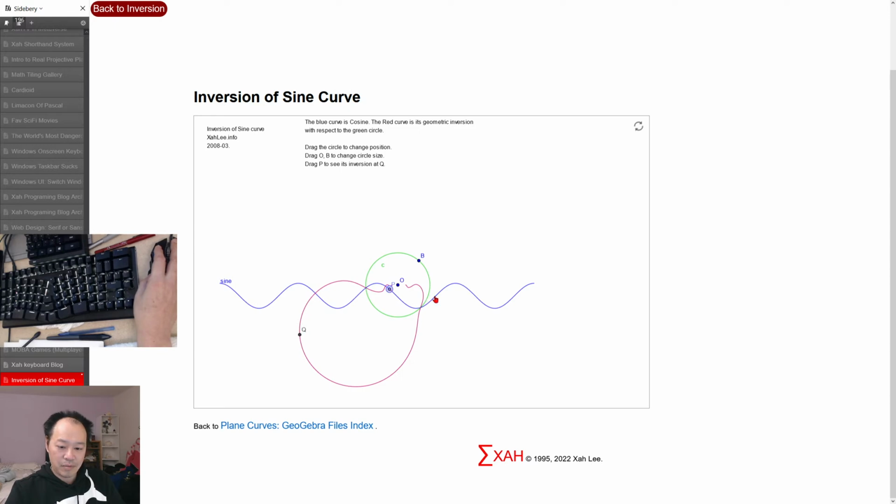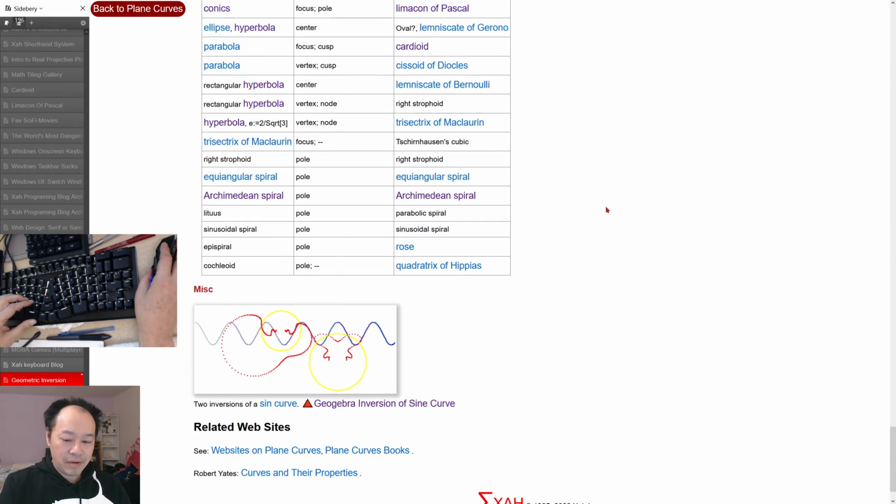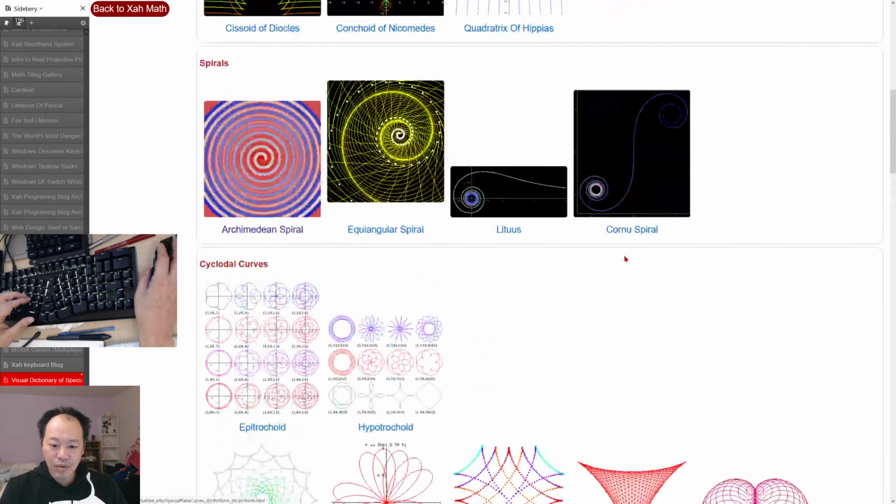Then when the point is inside, it goes outside. You can also move the curve, let's see if we can, yeah. Now the blue line, the sine curve, is outside of the circle, so the image becomes very small inside the circle. See? Very interesting.